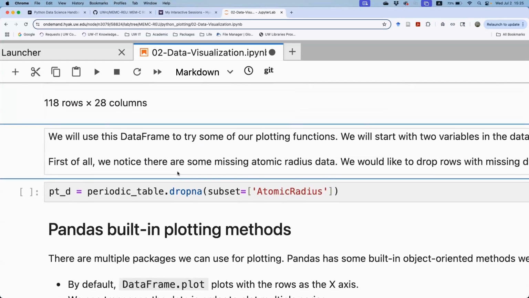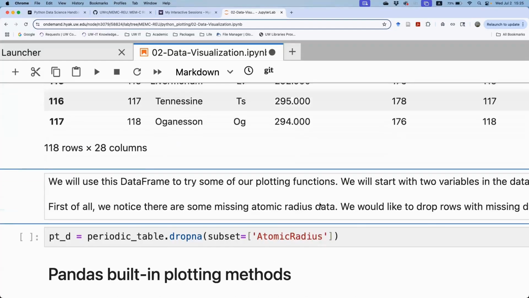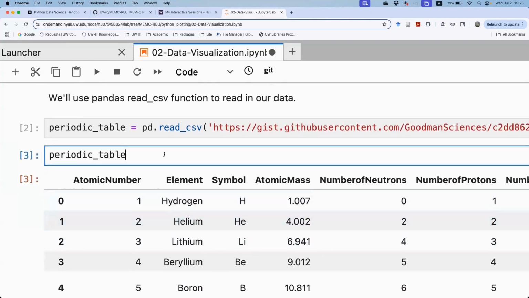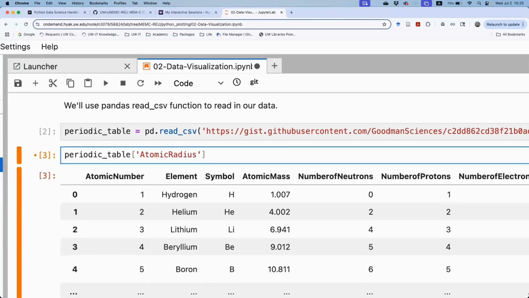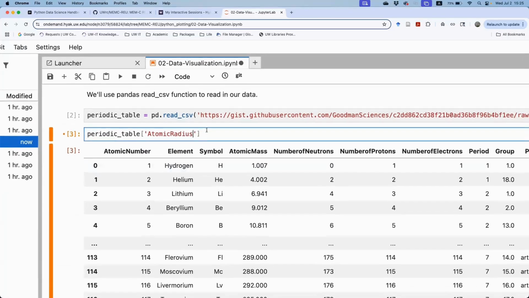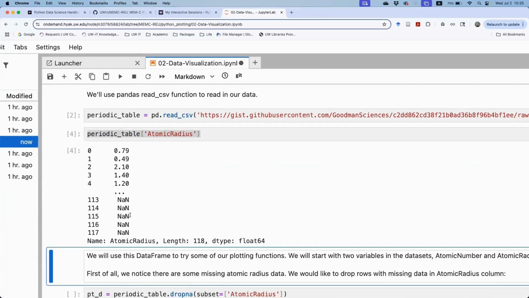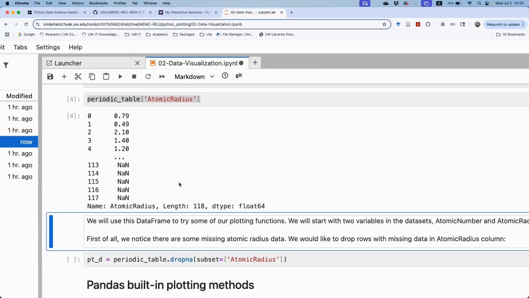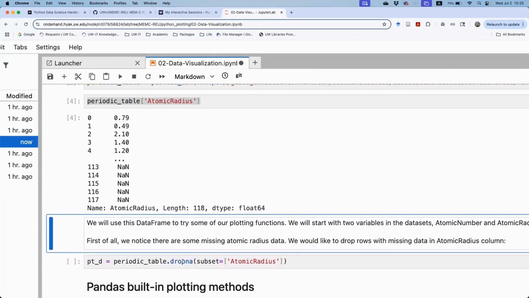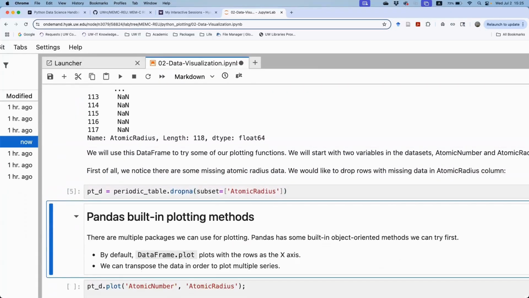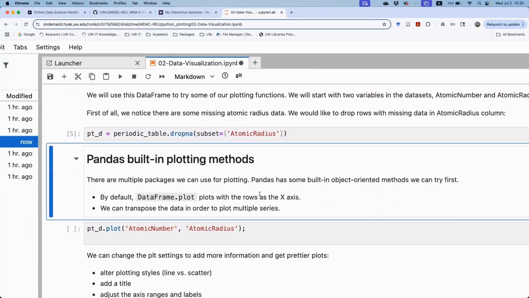So if you take a look at the periodic table, and here for the first plot we want to plot the atomic radius. So if you take a look at the atomic radius column, okay, then you will see there are a lot of missing data. So the first step is to drop the missing values in this subset. So we need to run this at first before we do the plotting.